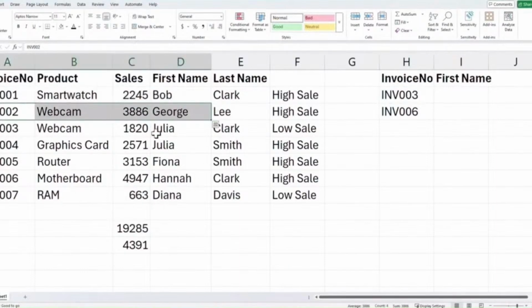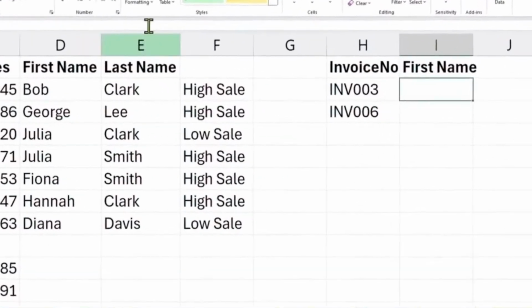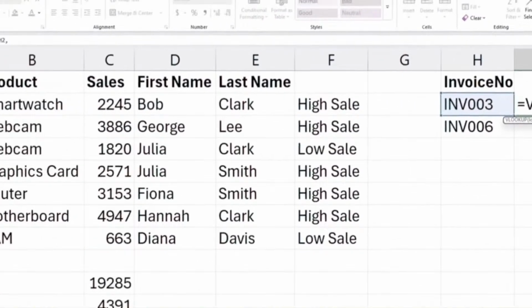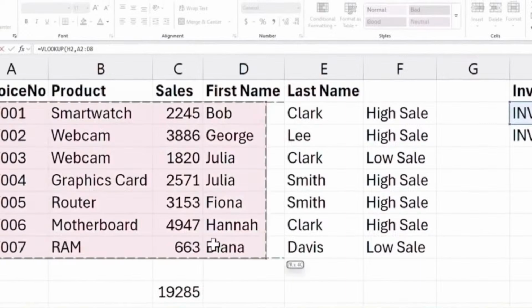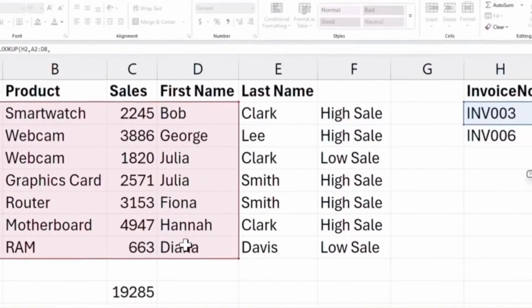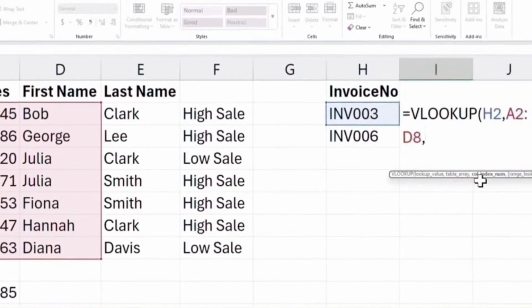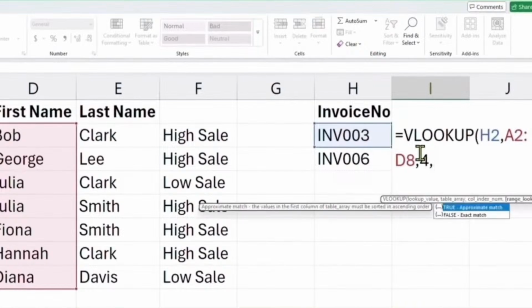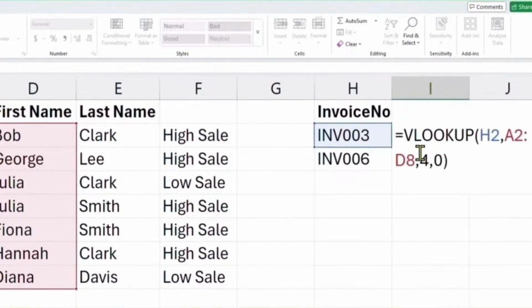To find this, I am going to use the VLOOKUP formula as equal to VLOOKUP, left parenthesis, lookup value, which is the invoice number in cell H2, then the range of the table where I want to look up that invoice number. For that, I am going to select the table range A2 through D8. VLOOKUP will use this table to search for the invoice number in cell H2, then comma, then give the column number. If I count the columns, it's 1, 2, 3 and 4, so we will enter 4, which is the column position to show the value for the matched invoice number. Then type 0 to find the exact match, close parenthesis and hit enter.